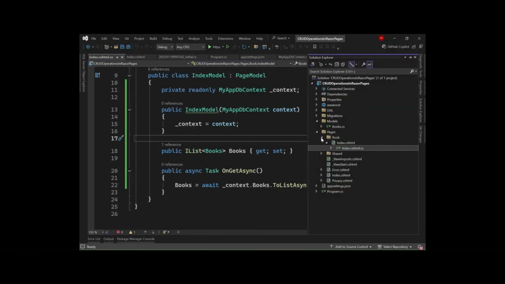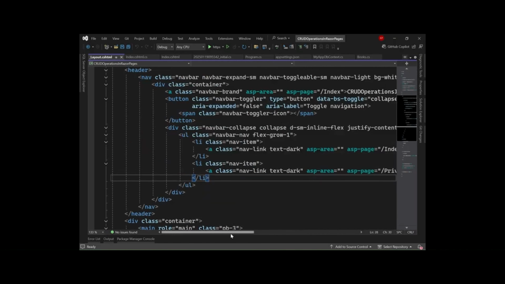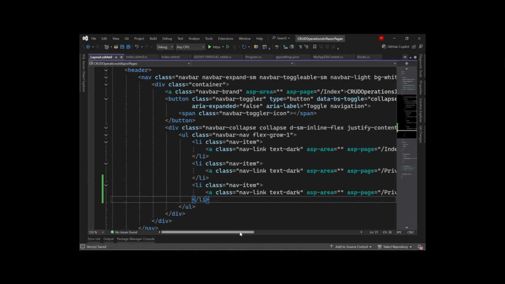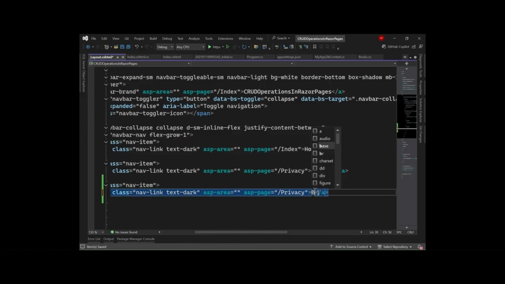Let me go to the solution explorer. Here we will create one nav item. Pages, Shared, Layout. Let me go to this. Let me copy here. I'll add one more nav item. This I'll make as Books, and it will be called the default from the Book folder. The Index page will be called.